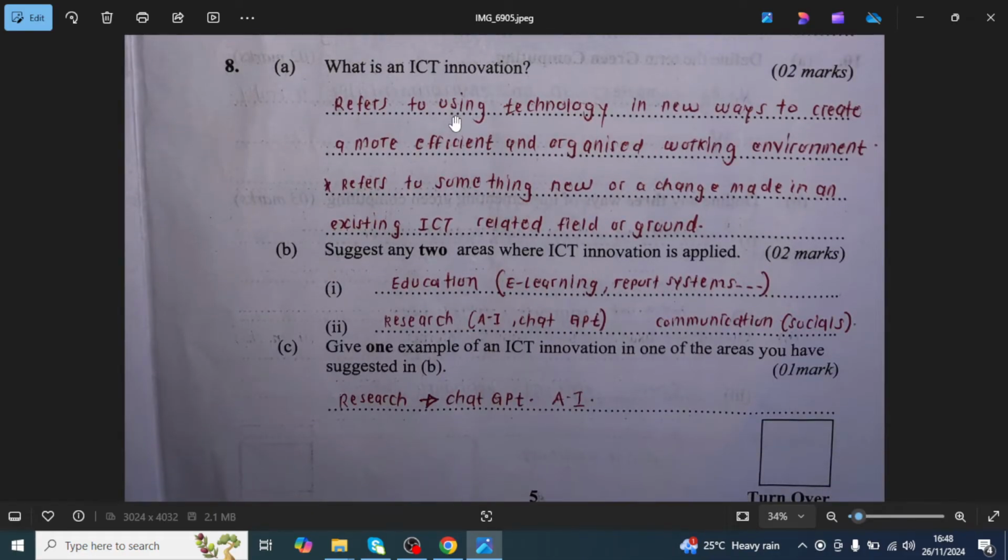8. What is ICT innovation? ICT innovation refers to the using of technology in new ways to create more efficient and organized working environments. You use ICT or use technology in new ways to create a more efficient and organized working environment. That is right. Or someone can even suggest that it refers to something new or a change made in an existing ICT related field. And a change made in any ICT related field is an ICT innovation.